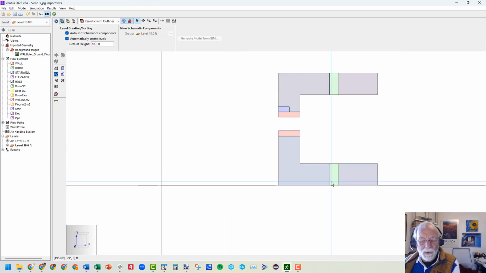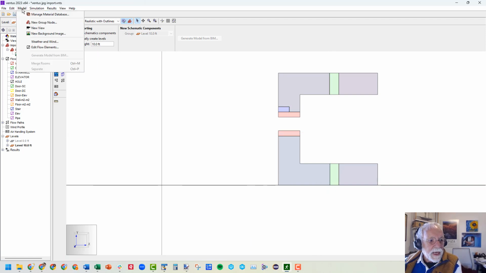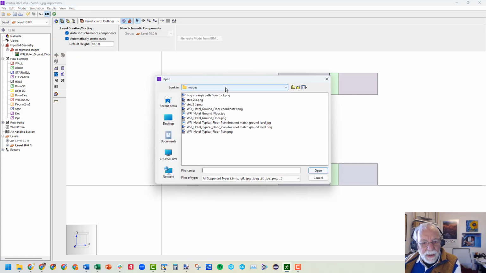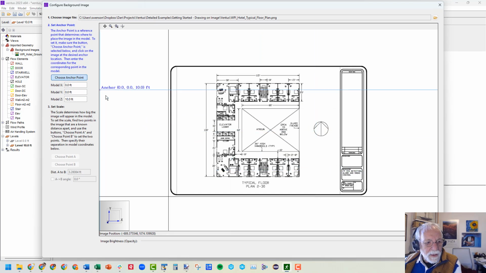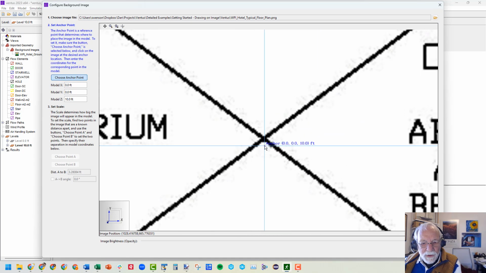Now here I want to import the floor plan for the second level. So I'm going to add a new background image, and I have to be careful here. Actually, let me go to where I was. So I'm going to select the typical floor plan, and we do just like we did before.